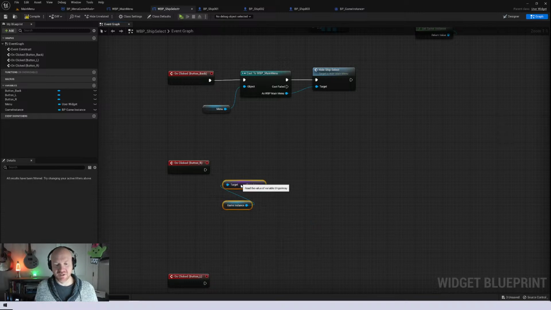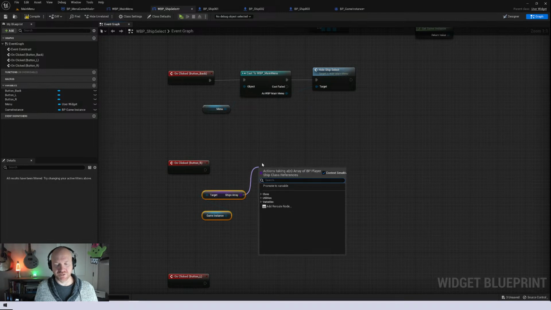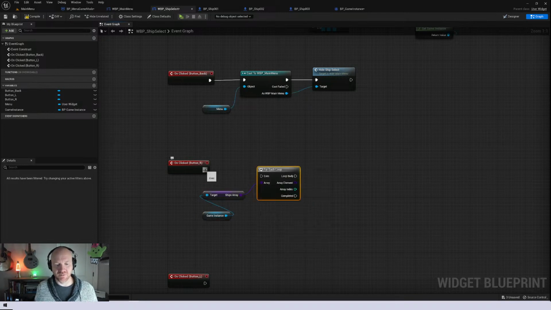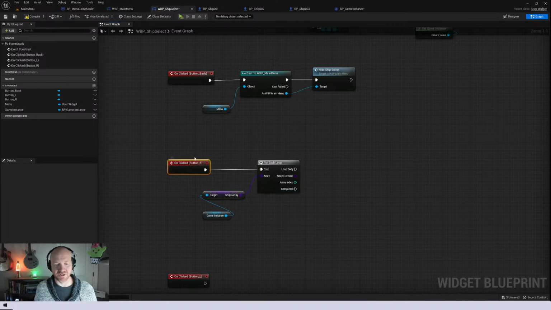Awesome. And then we'll do a for each loop, because essentially what we're going to be doing is cycling through this array to get the next one. And the reason we start with right is because it's a little bit easier to write the logic for this. They're essentially the opposite logic, but we'll just do it this way to start.